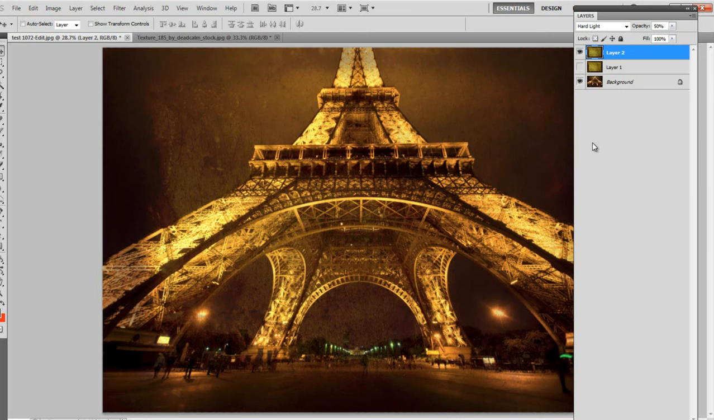So that's it, a quick tip on how to create a grunge image using layer blending modes, either overlay, soft light, hard light. Play with it. It depends on your texture, it depends on your image. Just play with those, use the opacity to tone it down if you need to, and that's it.